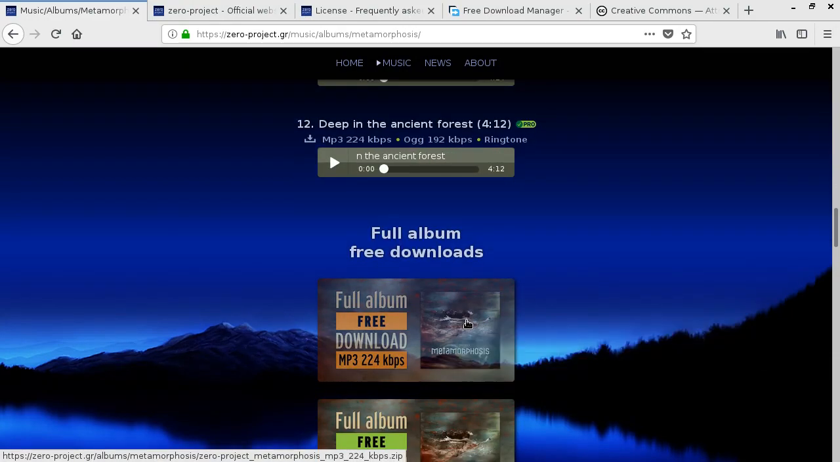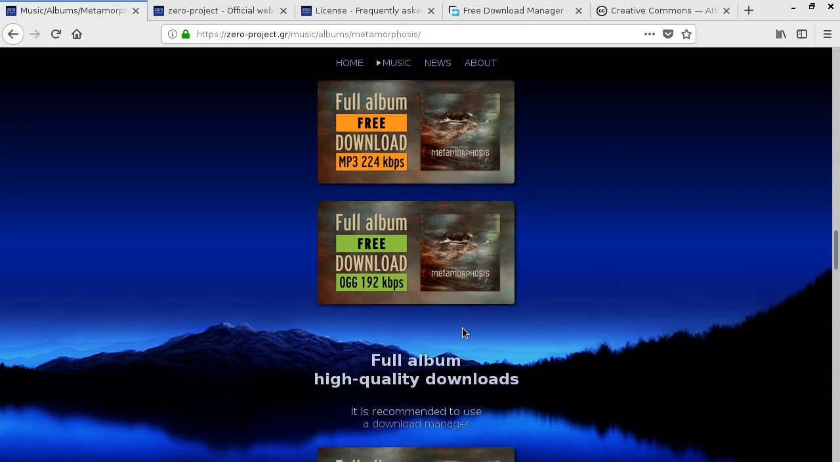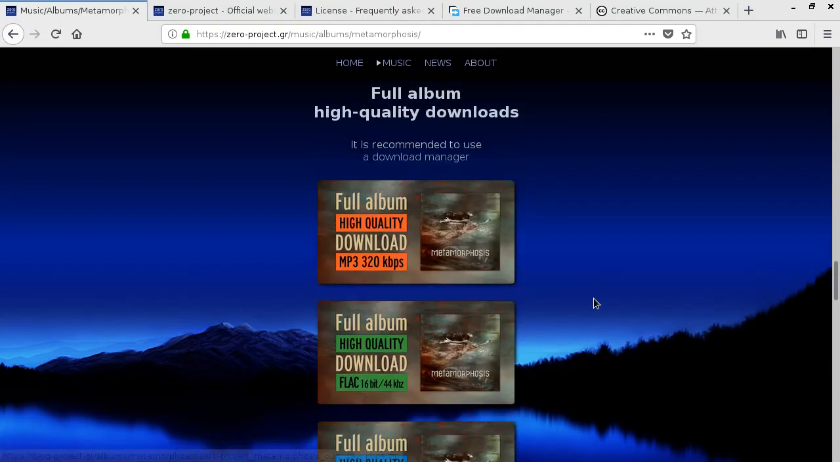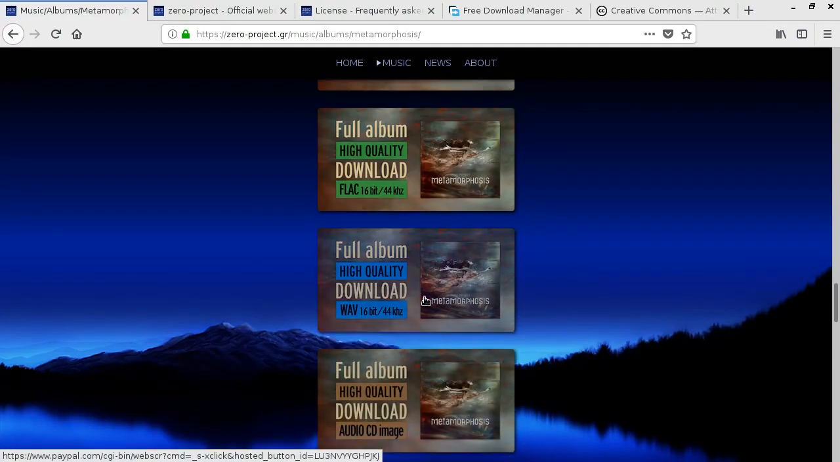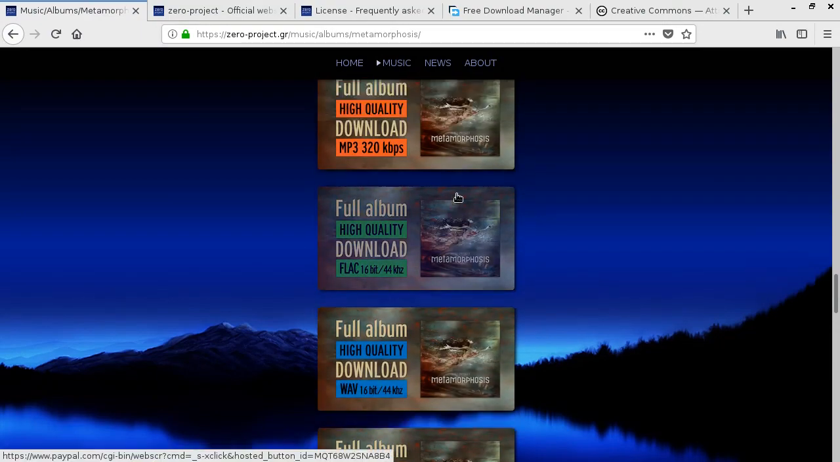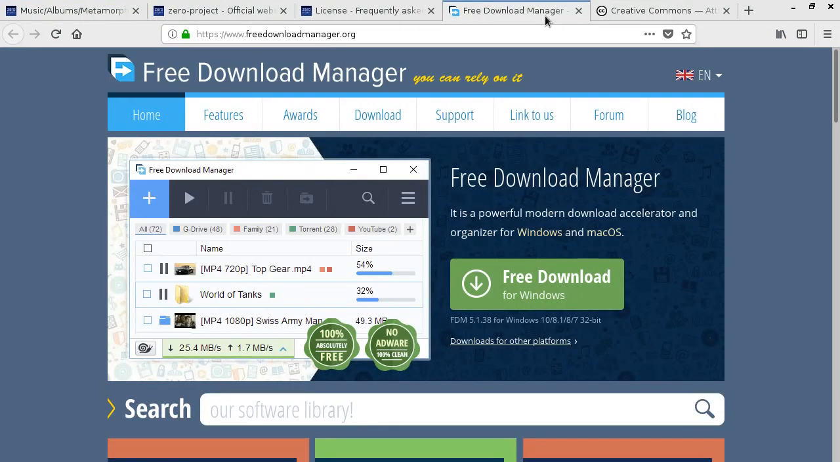You can download the album here, which is what I did, and extracted it, which is kind of a pain. But they recommend using a download manager, and I was like, okay, isn't that what torrents are? You torrent something, and that's the download manager. But apparently not. And then I learned download managers still exist. Wow! It's amazing.